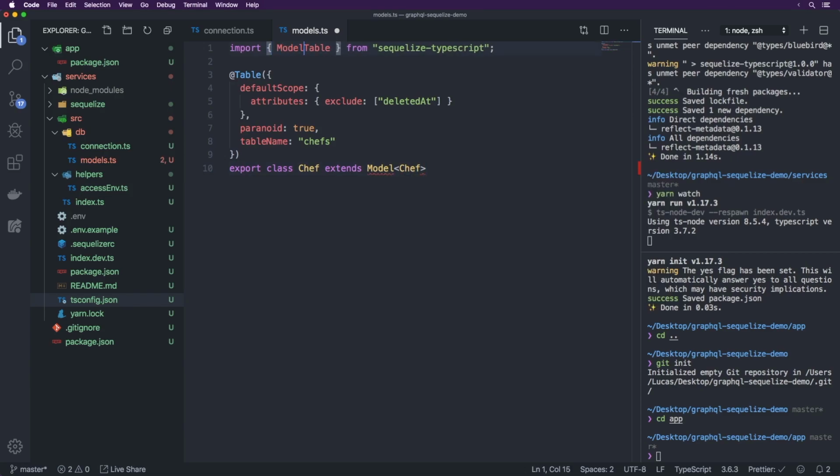Model comes from Sequelize TypeScript as well. And then chef is just a self-reference to this one here. So now let's do curly braces here, and then let's add in our columns. Specifically for the columns, let's do @Column here, and then we add that into the top. Let's reorder this real quick.